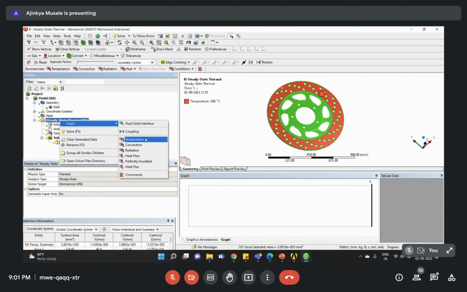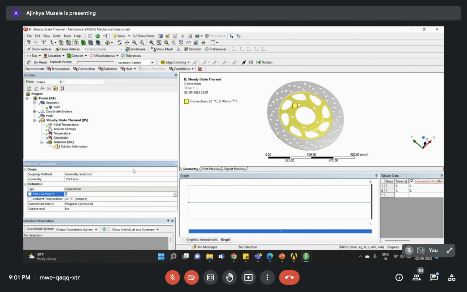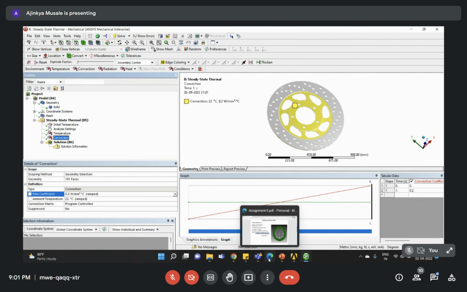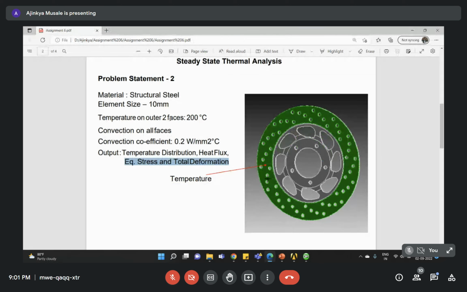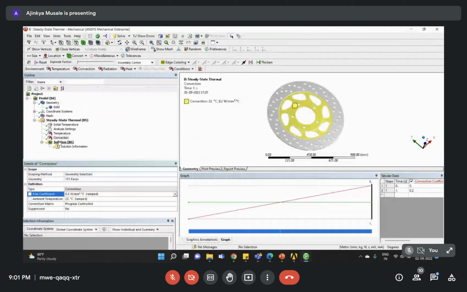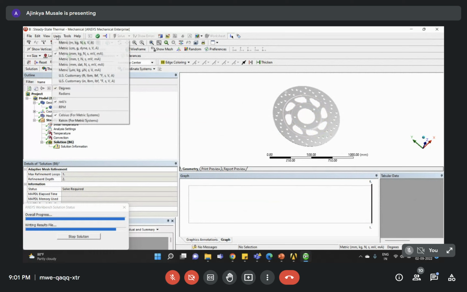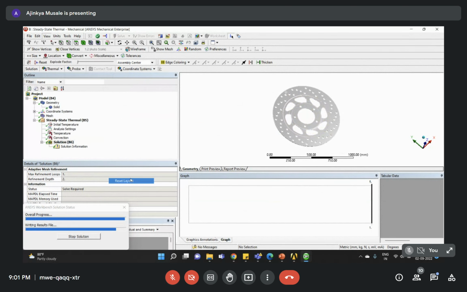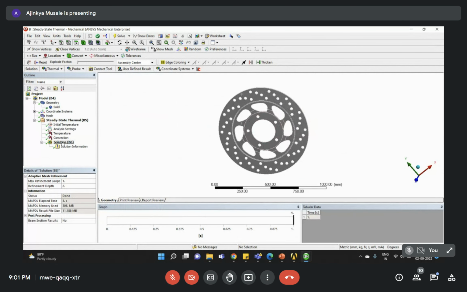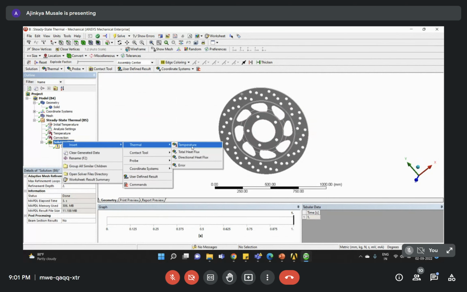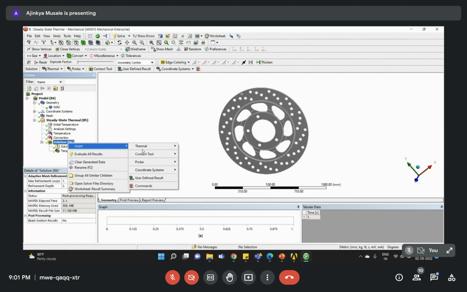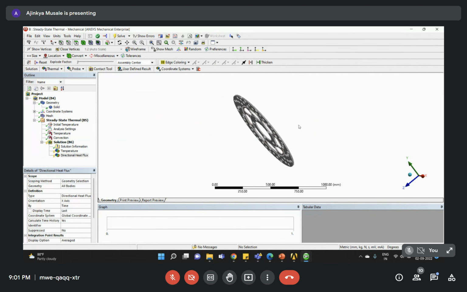I'll go to insert and say convection. I need to define film coefficient as 0.2. Fine. So I have defined two boundary conditions and that's it. So I'm done with my boundary conditions. So I simply say solution and say solve. For that I go to view windows and say reset layout. Now I will add results for my temperature, and again I will also add results for my heat flux or maybe directional heat flux, and just say Z.